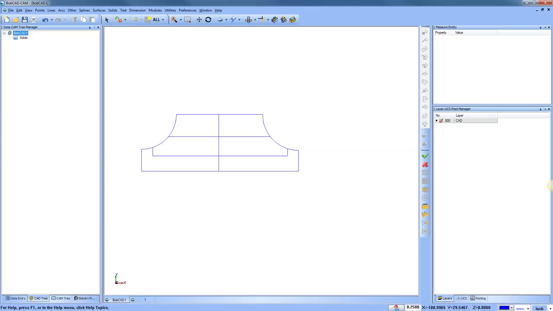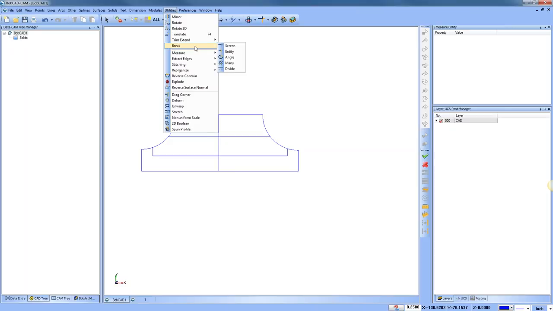We got just a couple of minutes left before the 2:05 mark, and now we're on break. Okay. So break, we're going to go to utilities, break.